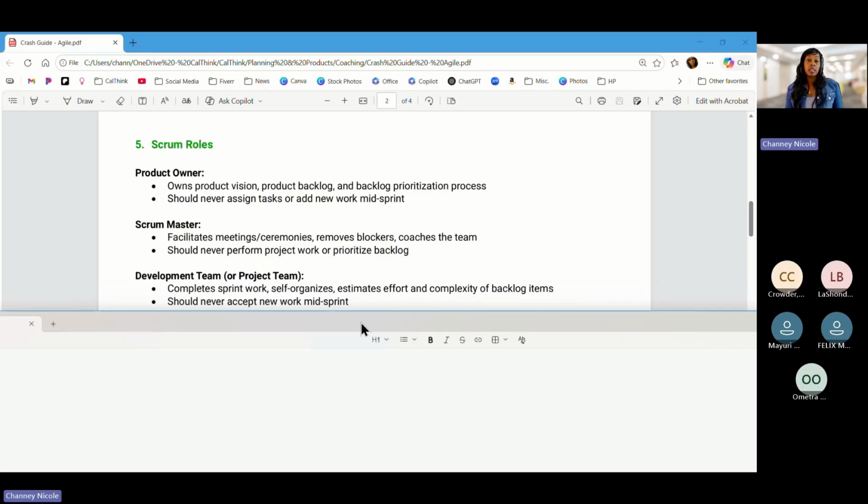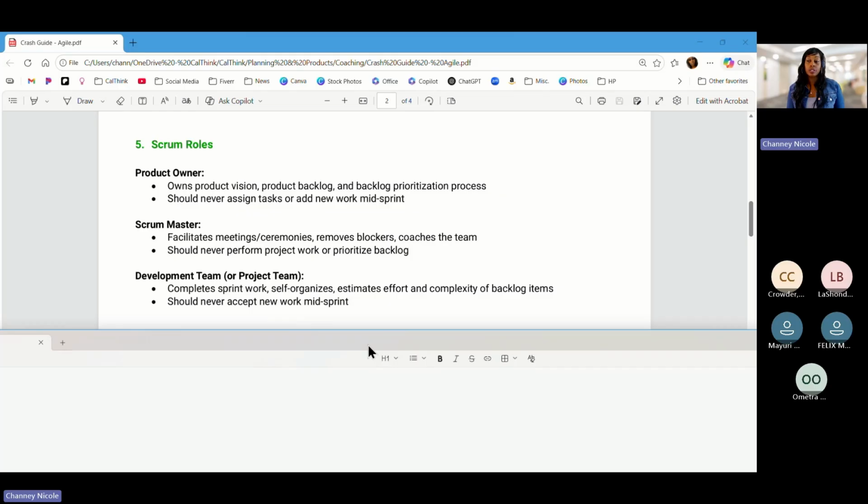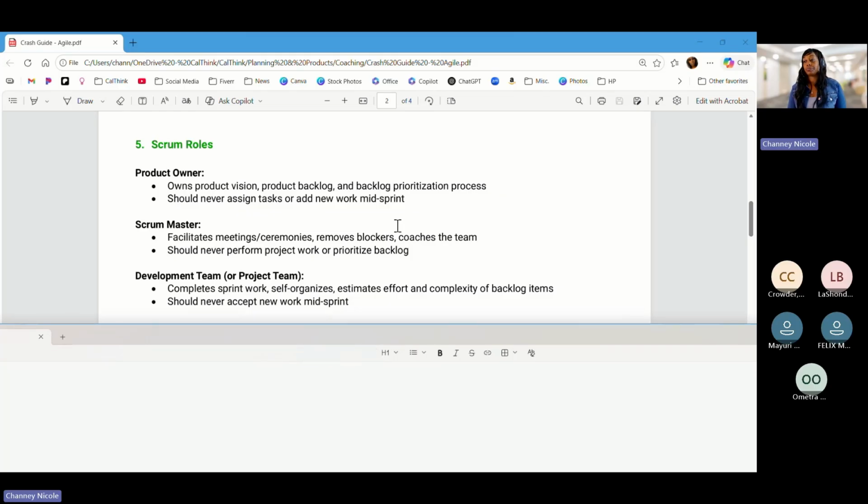The one thing you want to know about them for the exam is they should never allow new work to be added to the sprint, and they have the authority to push back when that does happen. Those are your Scrum roles, just 3 different roles.